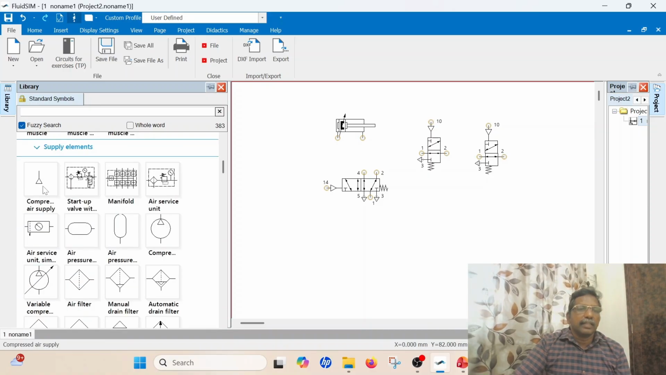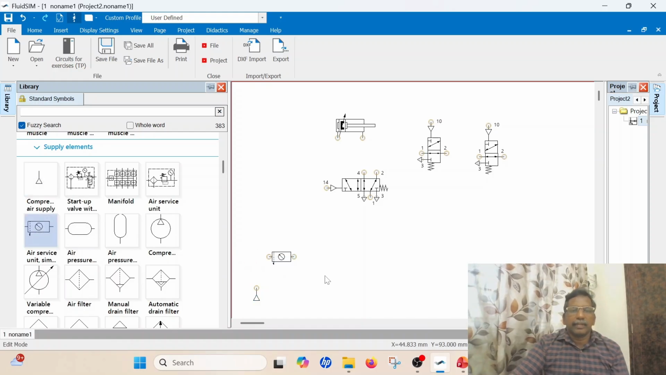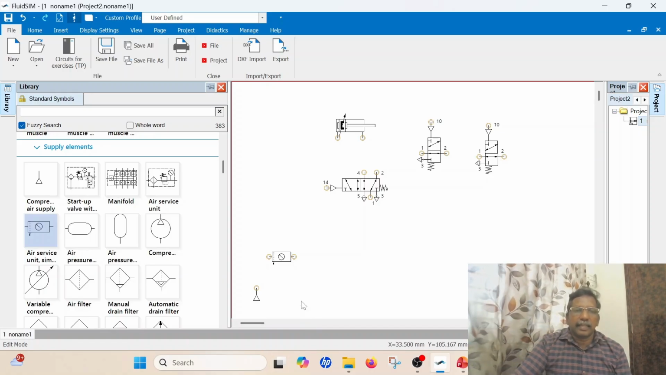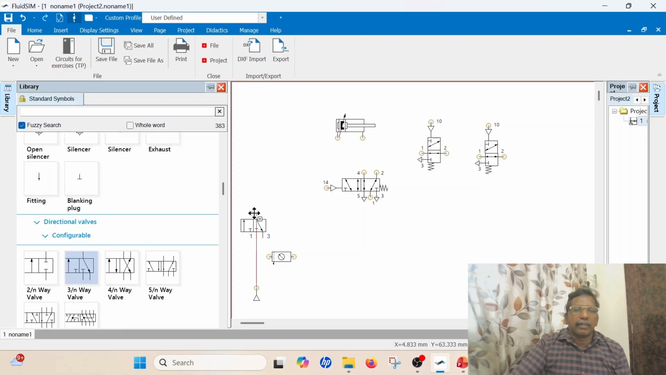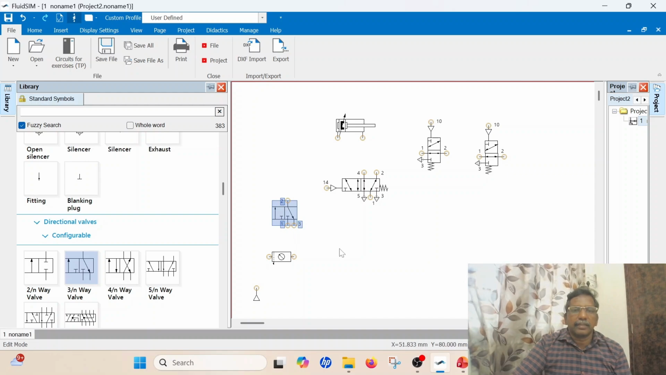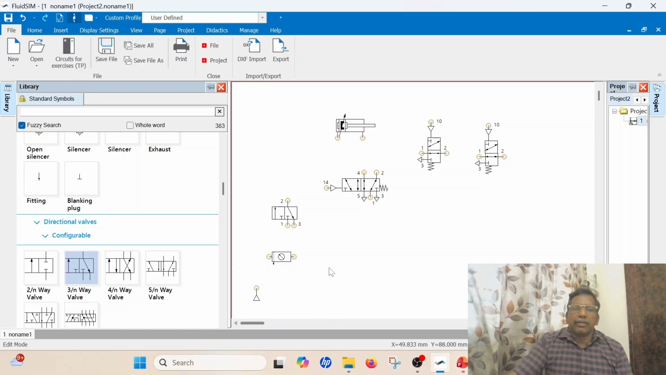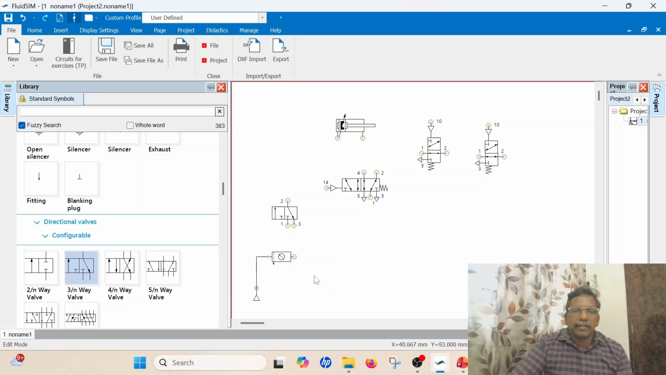Here we can use the compressed air supply. Then we can use the air service unit. If you want a push button switch in between, you can have that also. So once again you can have a 3/2 valve for a push button switch. So now one by one we can connect it. It is a compressor, so you have to connect here.